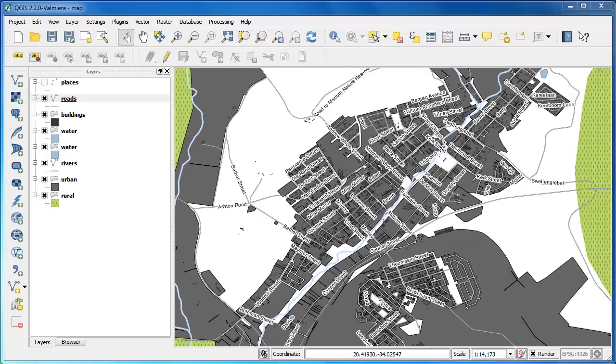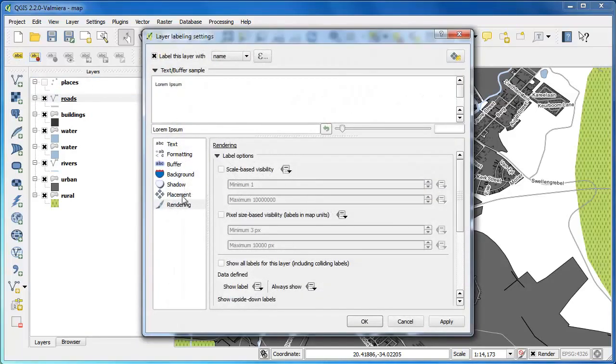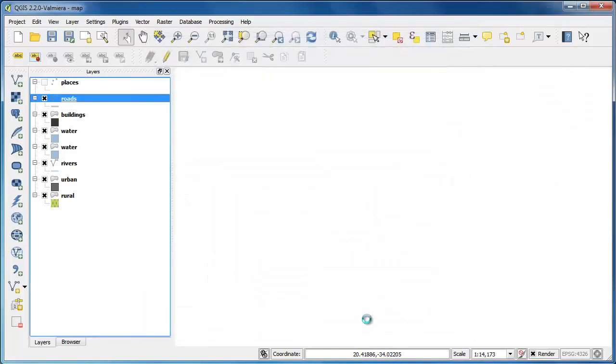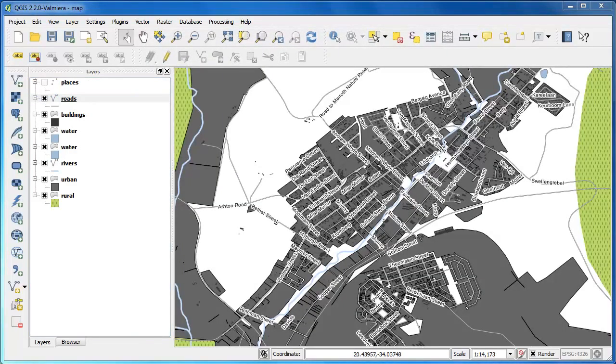To prevent that from happening, we can enable the option Merge Connected Lines to avoid duplicate labels. We can see that option by clicking on the label settings, going to rendering, and if we scroll down, we'll see the option here, Merge Connected Lines to avoid duplicate labels. I'm also going to change the option here, Suppress Labeling of Features Smaller, and I'm going to set that to 5 millimeters. What this will do is increase the gap between each of the labels to avoid collision. Now we can see that the labels are no longer repeating, and we also have fewer labels on the map because of the 5 millimeter setting.